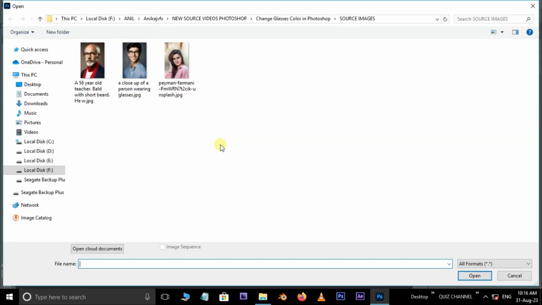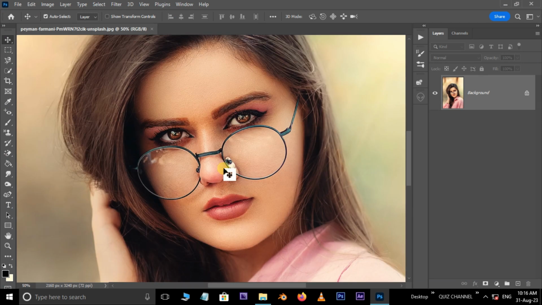First double click and select this image. Hit open. Take the pen tool. Set here as path. Select these glasses like this.